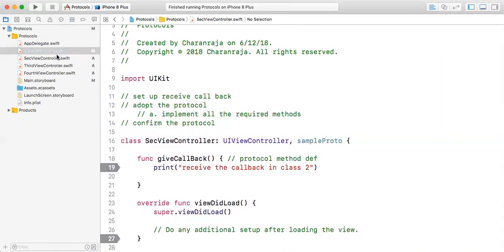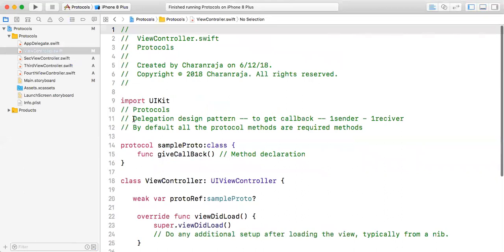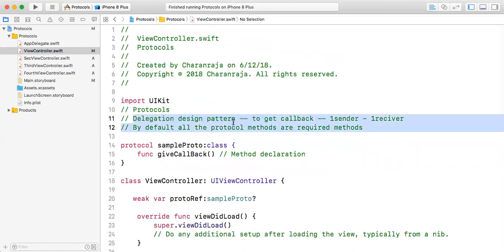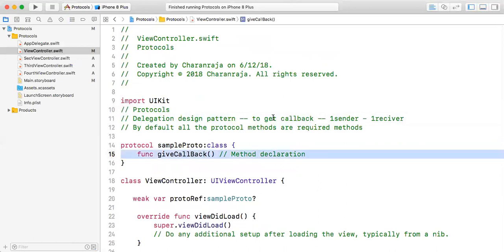And now, the scenario that we have seen, we call it the delegation design pattern. In interviews, if they ask, we can implement delegation by using only protocols. There is no other way to implement delegation. And using protocols, the method you are declaring is nothing but an abstract method. We say abstract method also. And always I give a callback from one sender to only one receiver, not to multiple receivers. And in the protocols, the methods you are declaring are all required methods.